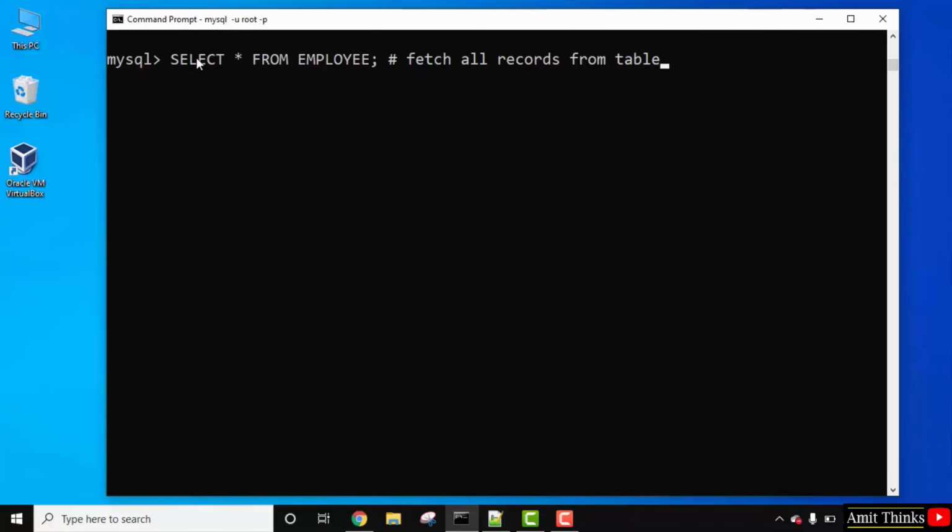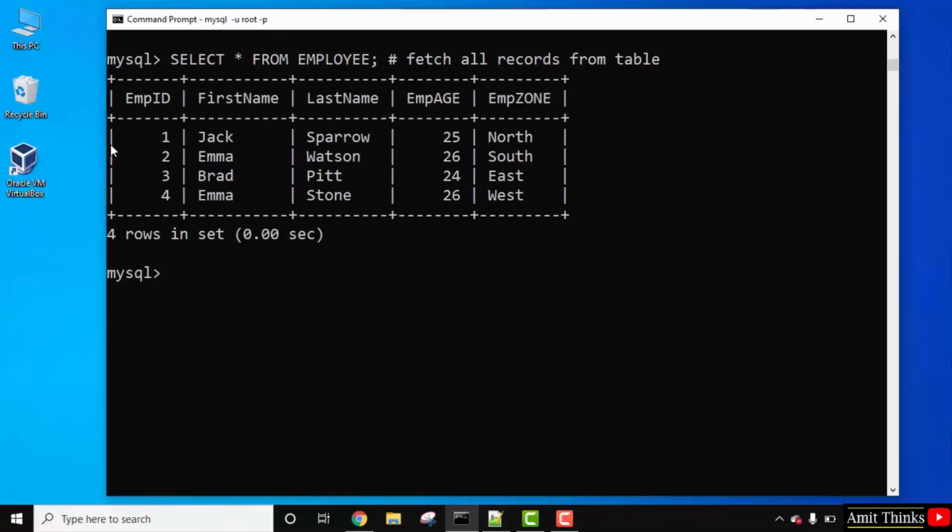Only this command select star from employee will get executed. Press enter. On pressing enter, only this got executed, and for reading purposes, to make things clear, we have mentioned this is to fetch all records from table. From a table I should have mentioned. Anyway, so now let's mention the command again and remove this.